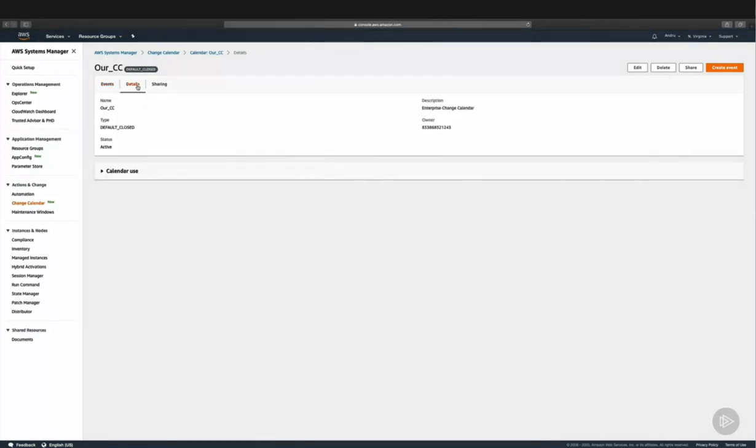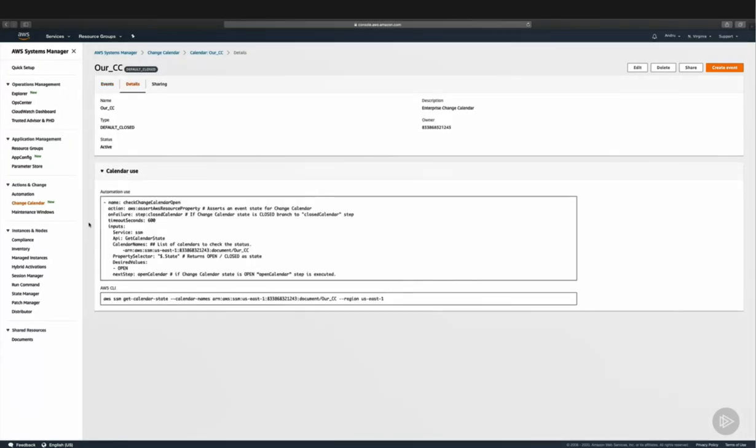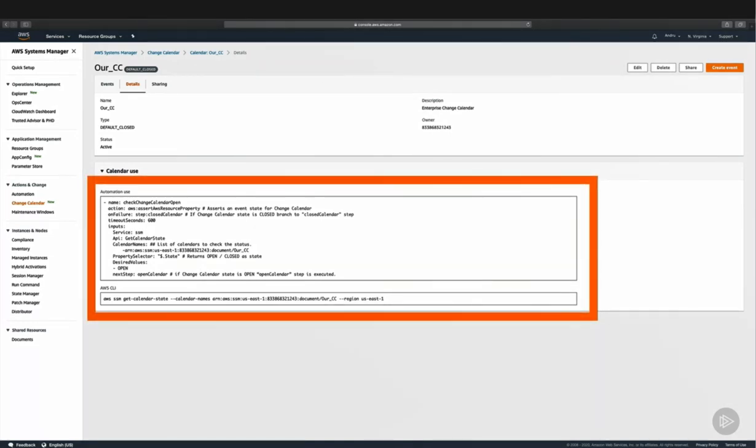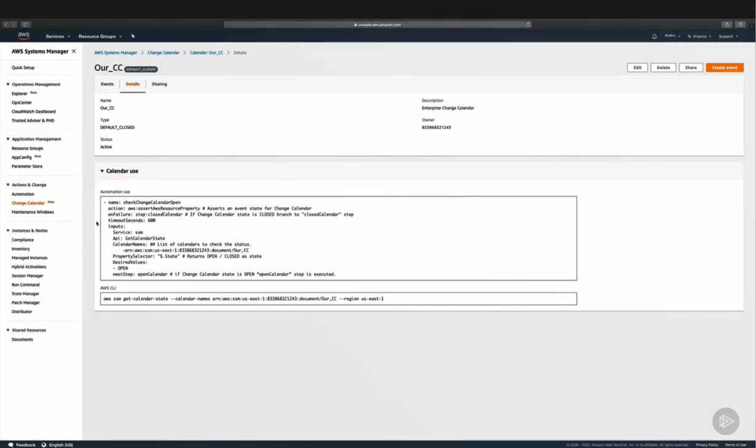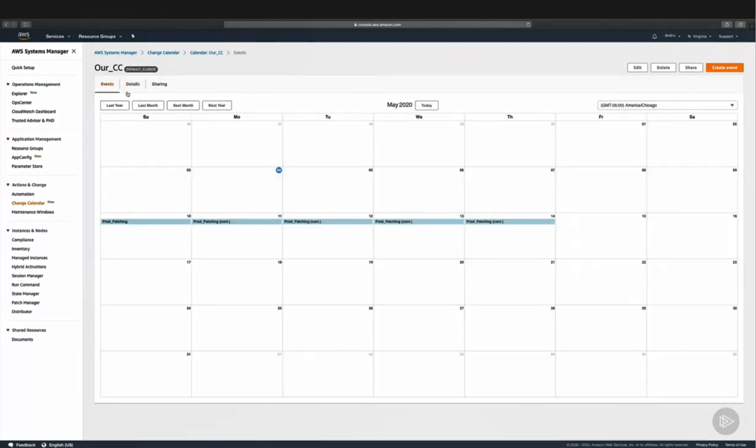So what we would have to do here is under details, you'll see that we do have to add a required step for our automation purposes. You'll see they provide it here, and what we would do is add this to the document, and again, we'll discuss documents a little bit later on in depth. But what this does is it's going to get that calendar state whenever an automation runs. It's going to see if the calendar is open or closed for that date, and then it will either execute or break out and not execute, all based on our change calendar that we just defined here.